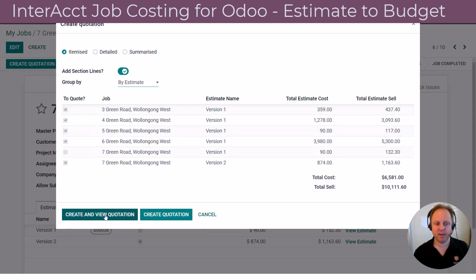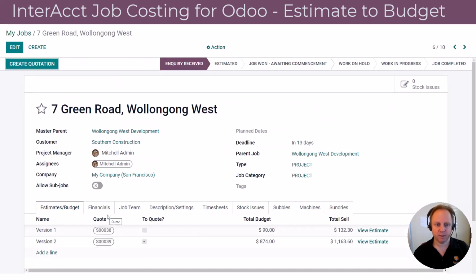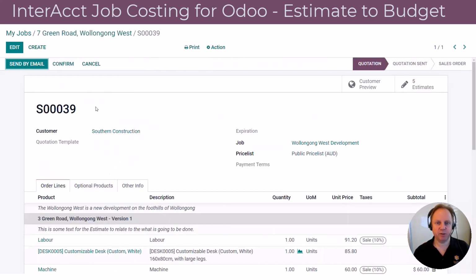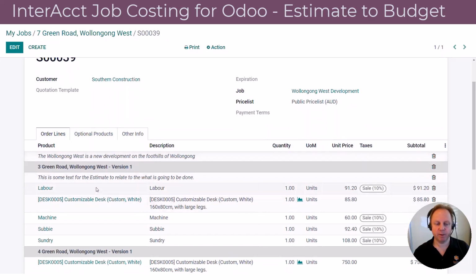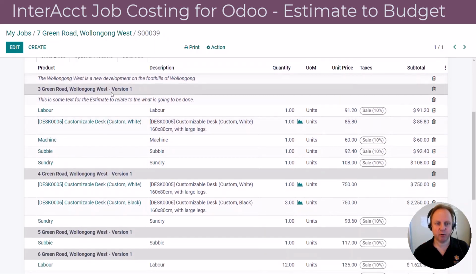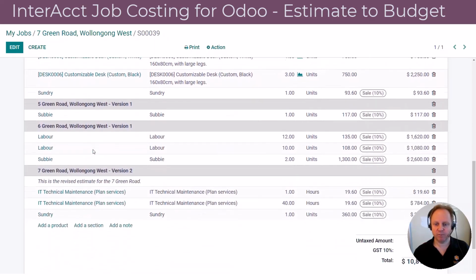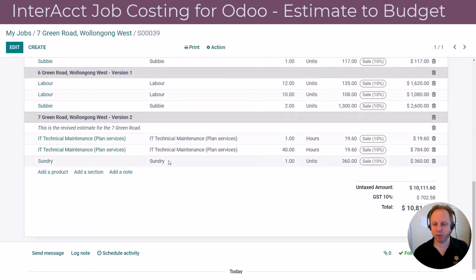So I'll now create and view the quotation. Okay, so that's brought us into the quotation area, or the sales order area, and it's built up the information from the parent job, which is just that little bit there. I've just put a description in for the parent job, and then you can see the sub jobs and the estimate that we've attached, and then the description. Because I've selected the itemized version, we've got all the detail of what is underneath that particular estimate for that sub job. So quite a detailed quotation we're creating.